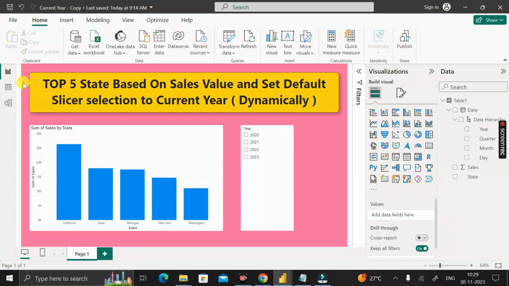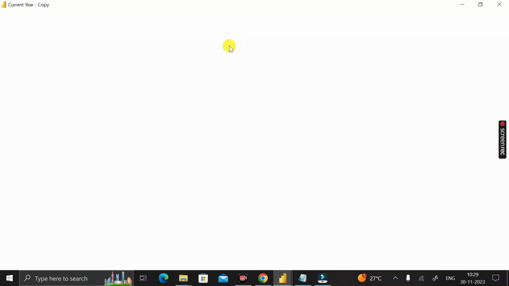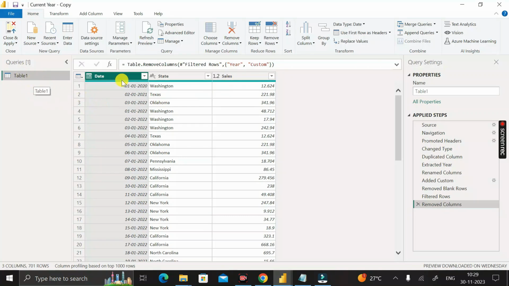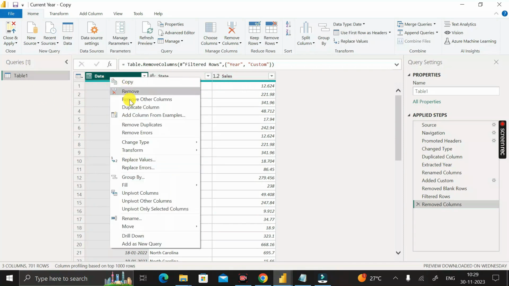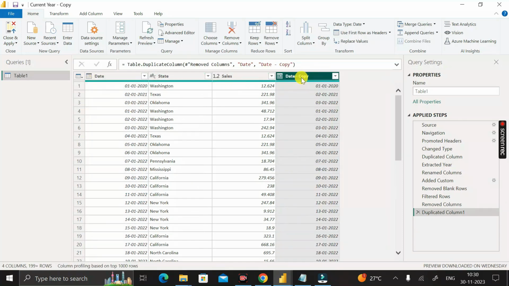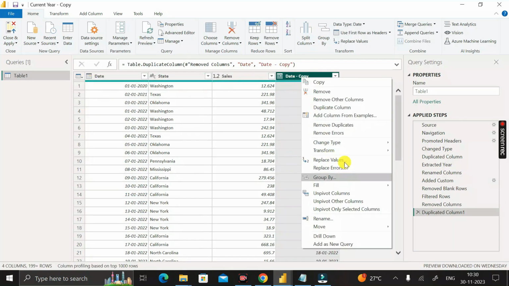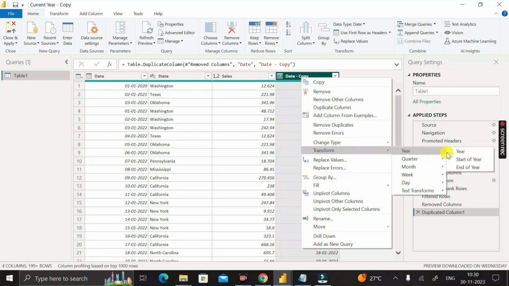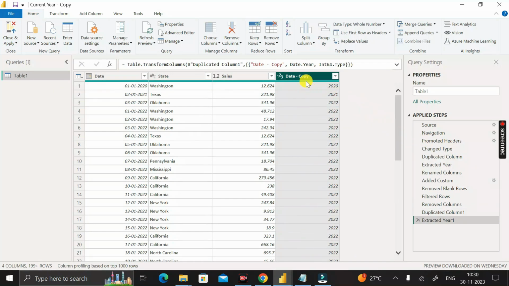Let's see how we can do this. For that, first go to transform data, to the Power Query editor, and here you can see this is Table 1 and it contains 3 columns: date, state and sales, right? Just right click on this date column, duplicate this column, then right click on it, go to transform, and select year. Then rename this column as year and press enter. In this way, first of all we create one column called year from this date column. Then to achieve our goal we have to create another custom column over here.